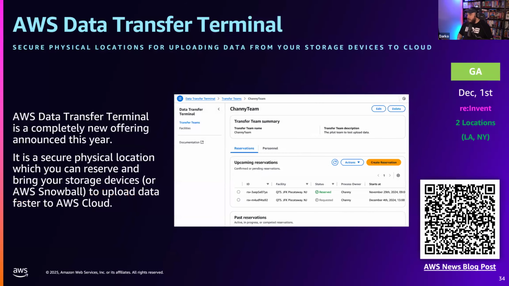Okay. Data transfer terminal. This is a kind of a service slash a place you can go to. It's a super new offering. So if you want to upload a whole lot of files to AWS, right? In the past, you could have ordered a snowball or get a truck to your data center or whatnot. Now you can actually go to a specific facility, a private, secure facility, a physical location, and have basically your storage uploaded to the cloud, which is fantastic, right?